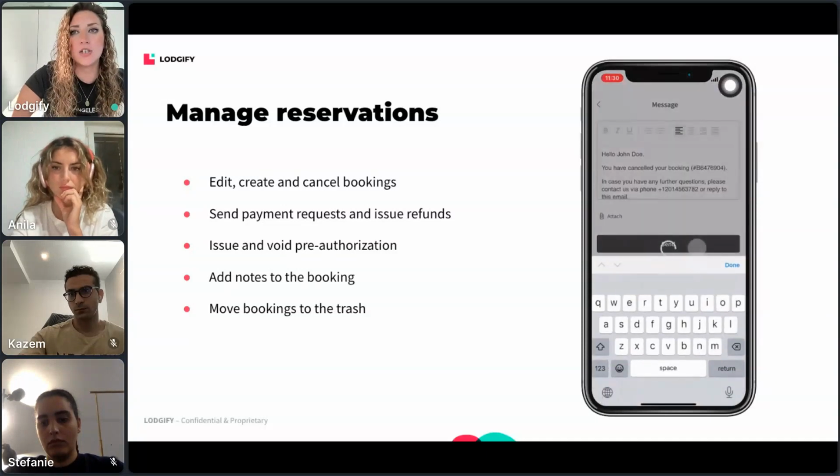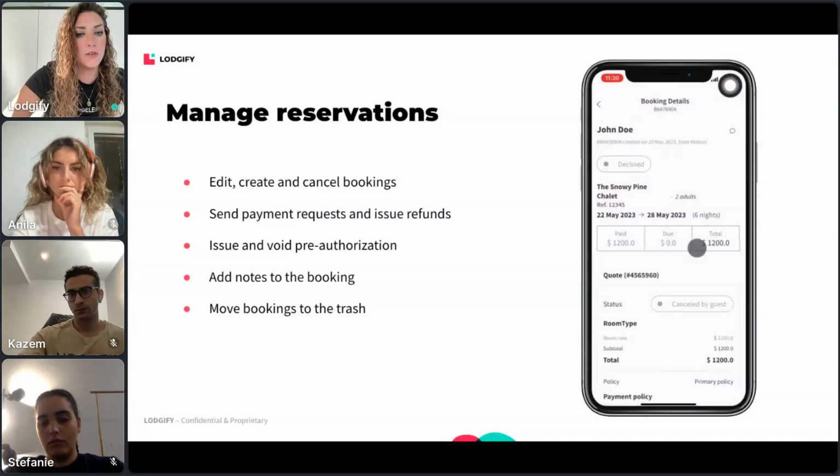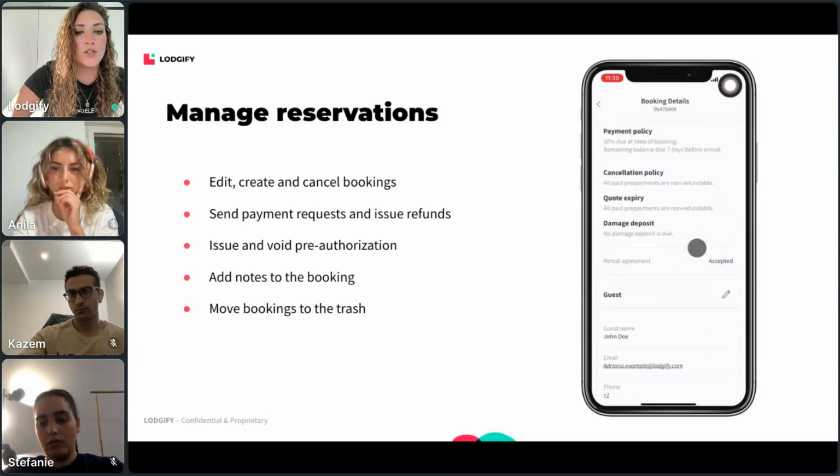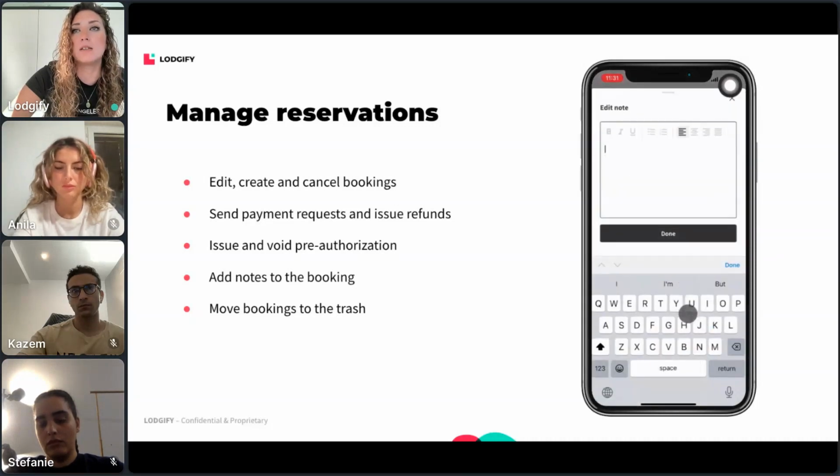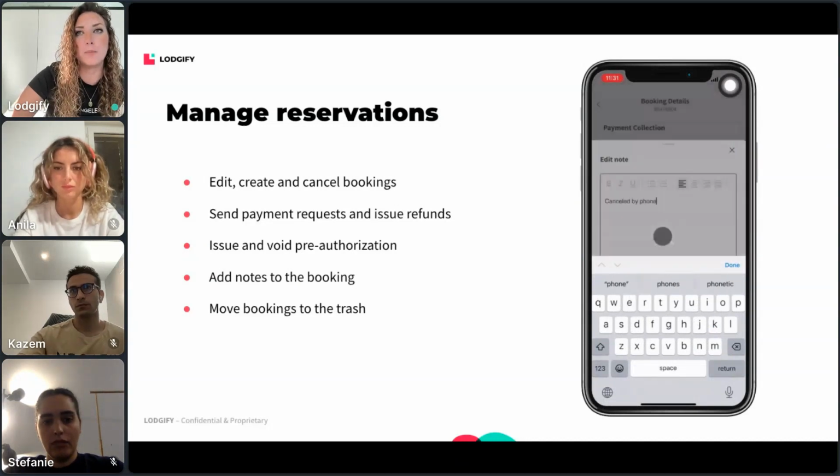See that all of these actions also trigger an automatic notification. So you can also edit the body of this automatic notification from the app. Finally, if you want to add a note, like a brief reminder of anything important related to that reservation, you can do that from the app as well.